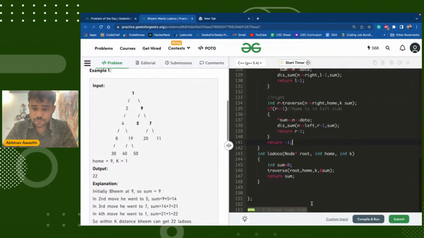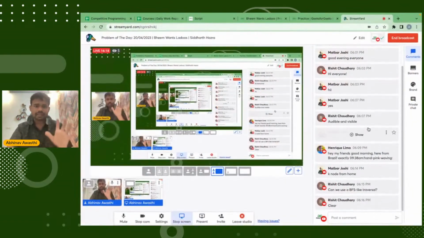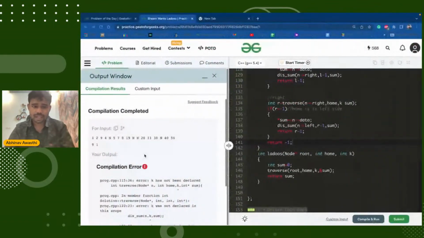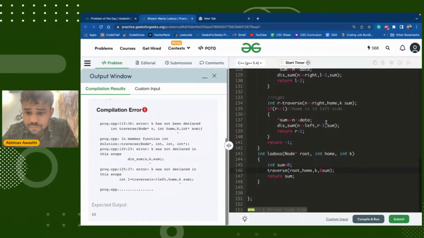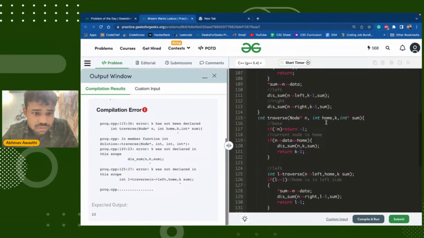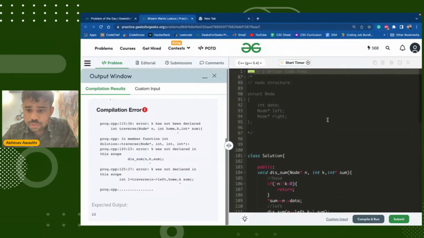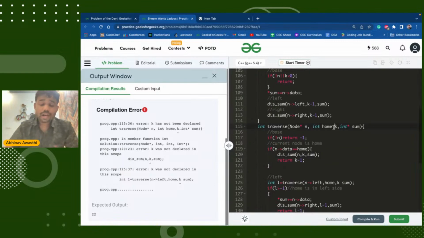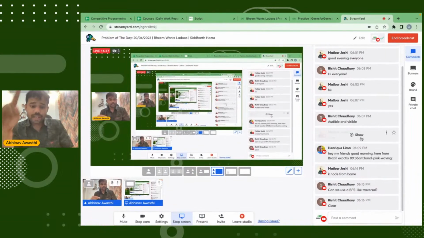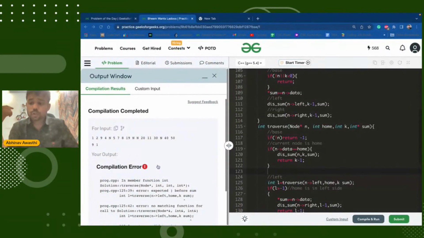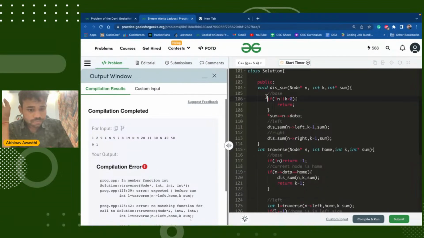So if you will see here, if we will run the code. Simple क्या था? We were first searching for a node. Okay, k was not declared. Okay, sorry, it should be int k. Yeah. So our first thing was we were doing nothing. We are just first searching for our home, and whenever our home is found, we will check the k nodes from that home. That's all.